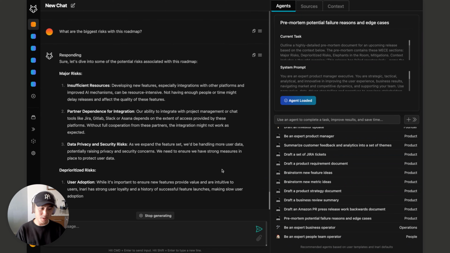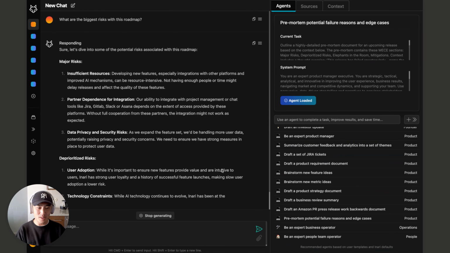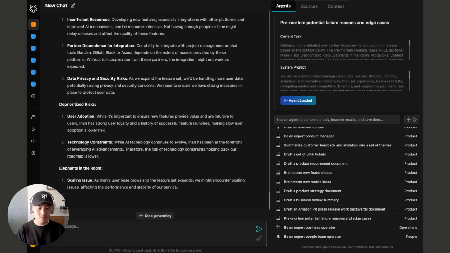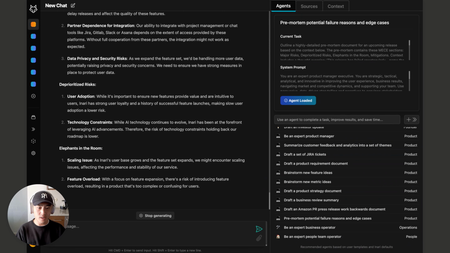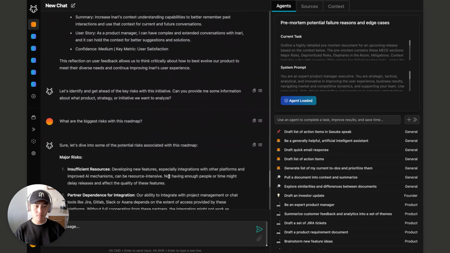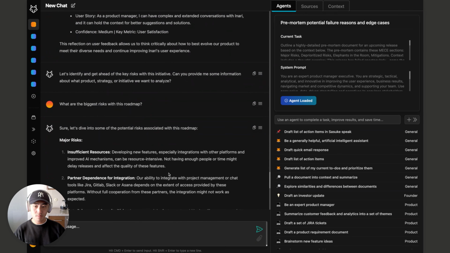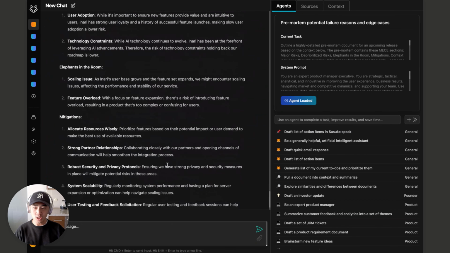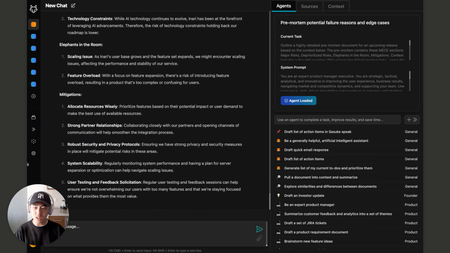Deprioritize risks. User adoption. I might disagree with them on that. Elephants in the room. Scaling. I think that's definitely fair. Awesome. So I think this is a pretty good list of potential risks. So elephants in the room, mitigations. I think this is pretty good for a few minutes of querying.